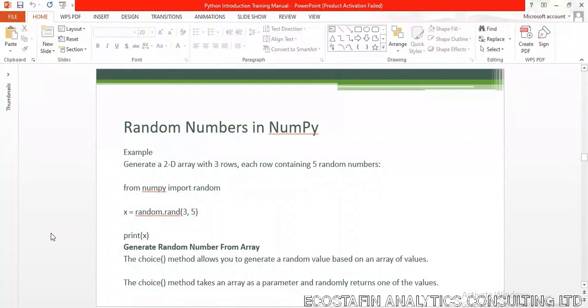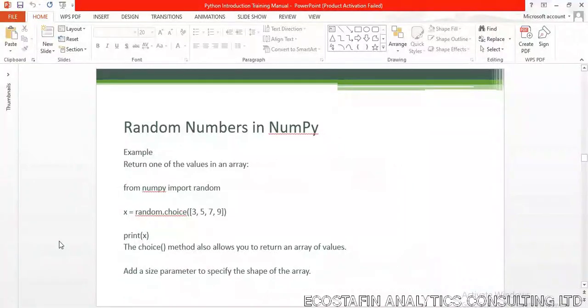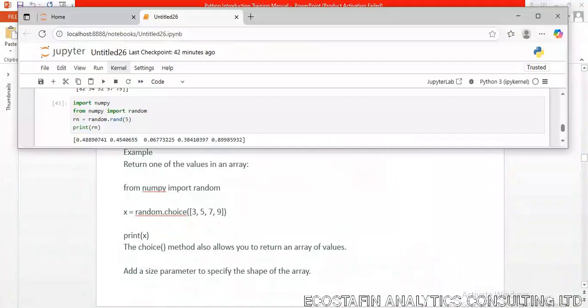Okay. Now we can also generate random numbers from an array using the choice method. The choice method allows us to generate a random number from an array. Instead of random rand, we can use random choice, which returns one of the values in the array. It is going to pick just a single value from this particular array.